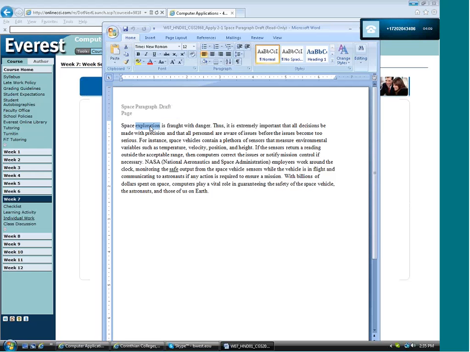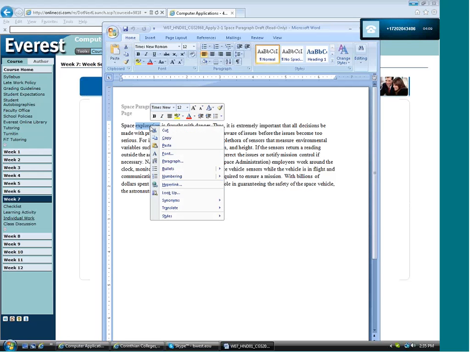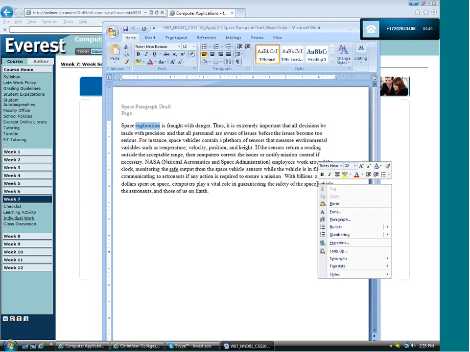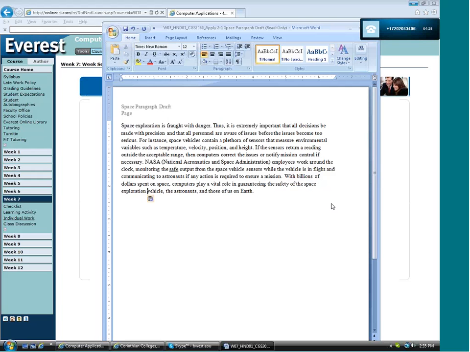There's a couple different ways you can copy. For now, I'm just going to right click on it to bring up the shortcut menu and I'll use the word copy. You can look down here near the end, 1, 2, 3, 4, 5, 6, 7, 8. Here's the word space, just as the instruction said. We'll place it here, right click again, and paste. Now change it to where it says safety of the space exploration vehicle.